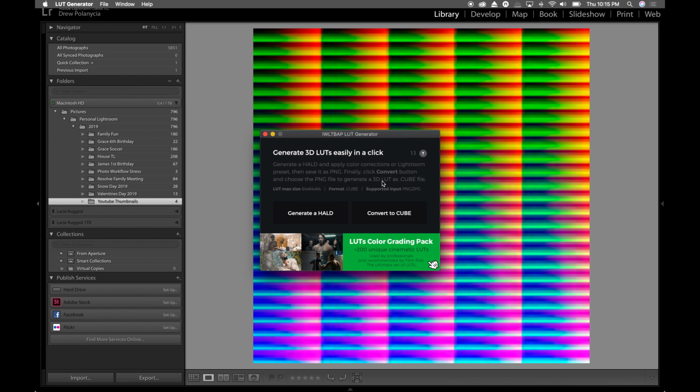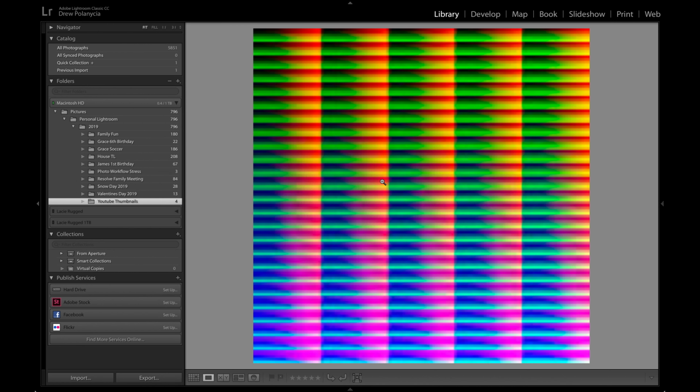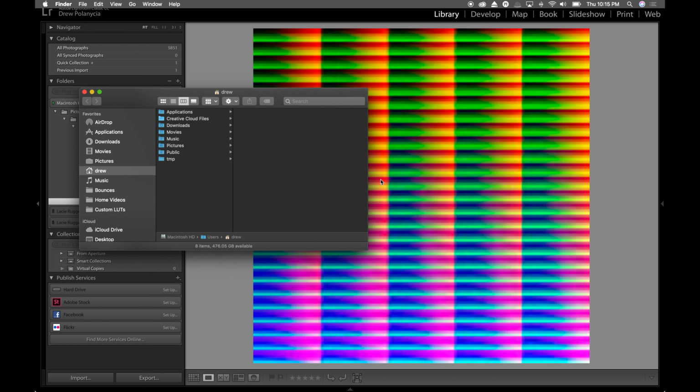So what happens is, if you look in Finder now, underneath that specific folder, what it's done is it's created what's called a cube file. Now this cube file can be imported into any editor you want, Final Cut, DaVinci Resolve, Premiere, what have you. And then you can apply those presets onto your video footage and it's going to come out amazing.